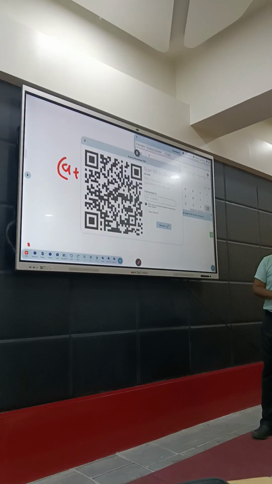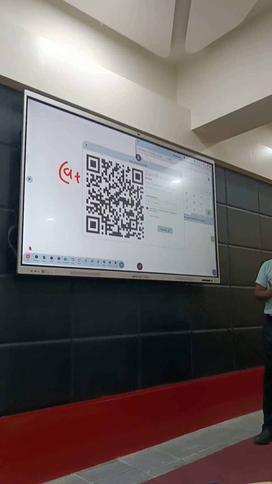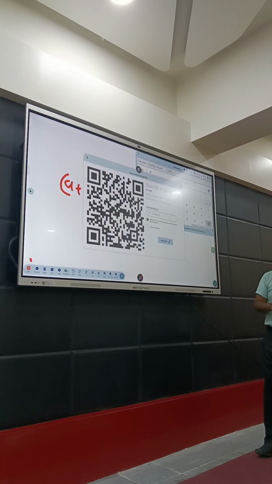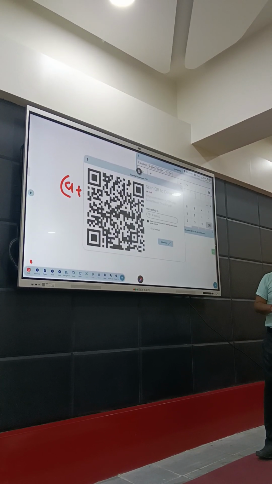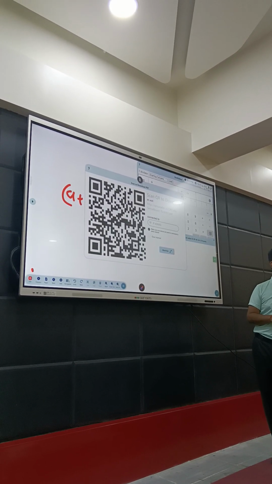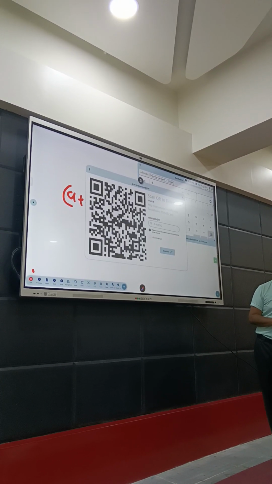Scan. Please try. You can scan it with your Google Lens or anything, and rest assured no money will be deducted.